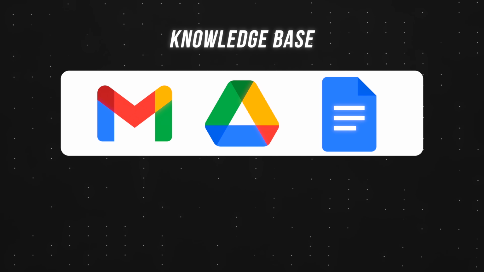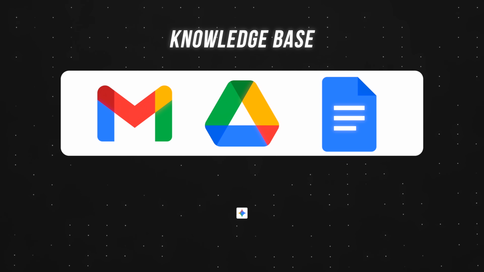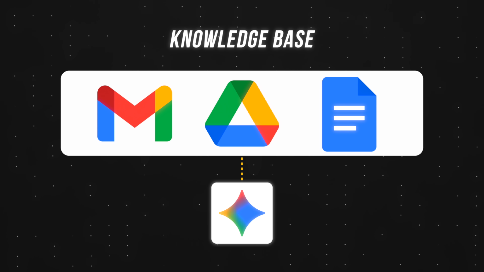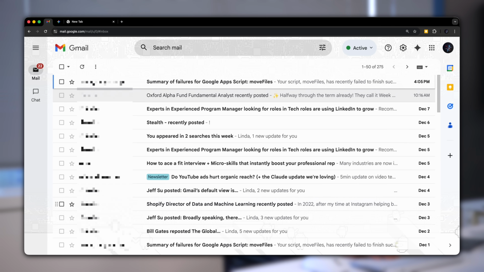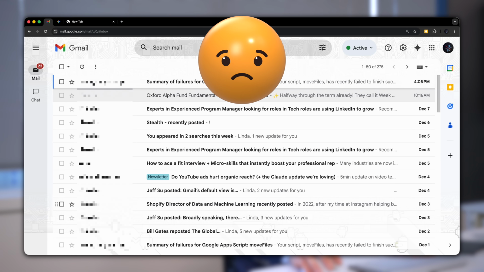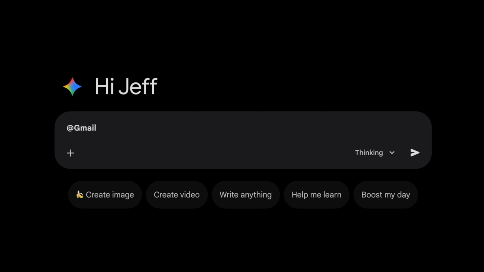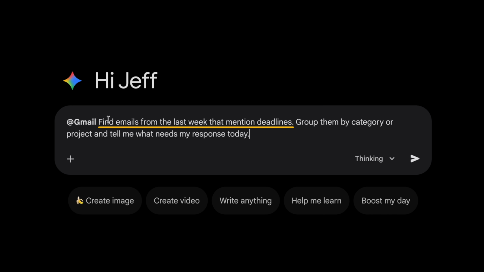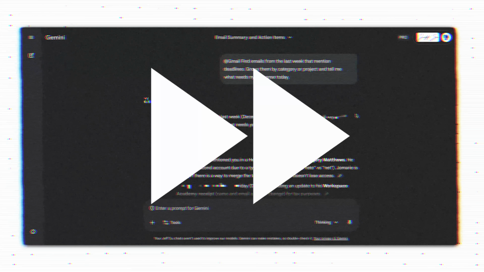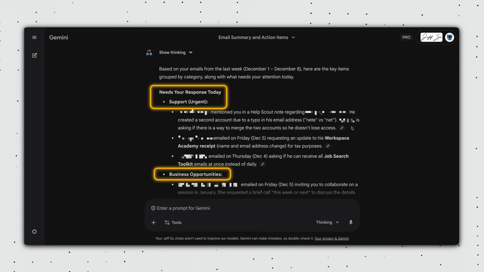Put simply, this change means we're able to turn our scattered digital history, emails, Drive files, and docs, into a single searchable knowledge base we can actually query. Here's another use case for those of you struggling with email management. Let's say it's Monday morning and your Gmail is overflowing with unread messages, right? Instead of scrolling through everything, enable the Gmail extension and ask Gemini, find emails from the last week that mention deadlines. Group them by category or project, and tell me what needs my response today. Gemini scans your Gmail, pulls the relevant threads, organizes them into logical groupings, and flags what requires action now.